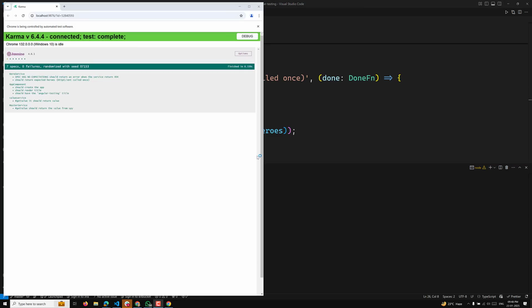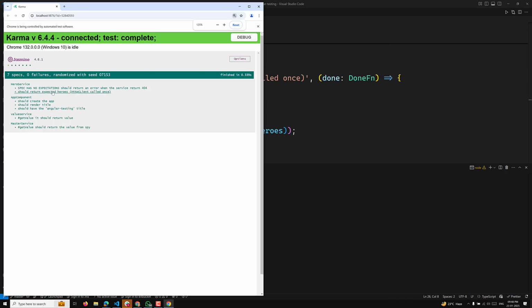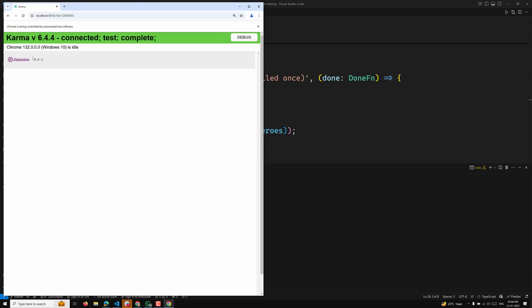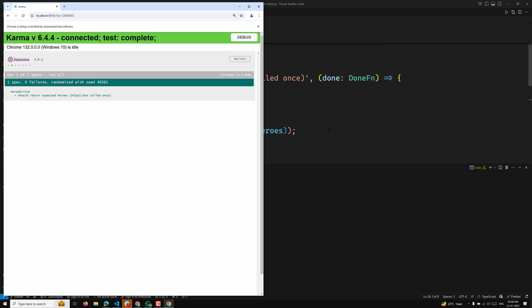Hey guys, if you try to see here, you will be able to see that it should return expected heroes, HTTP client called once. The test has passed here. But this one, the spec has no expectations, it is saying. Why? Because we haven't implemented that one. So let's try to implement the error scenario also.